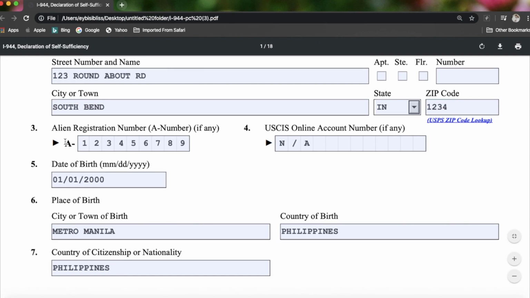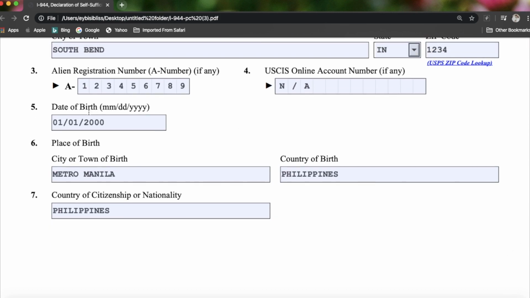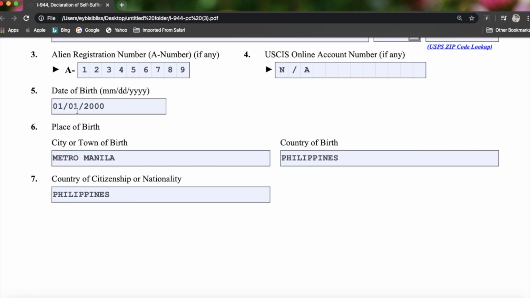Alien registration number, which can be found in your NOA 2. For example, A123456789. If you have a USCIS online account number, you can put it here. But if not, you have to leave it blank or put NA. Date of birth, it should be month, day, year. The format should be like that. For example, January 1, 2000.